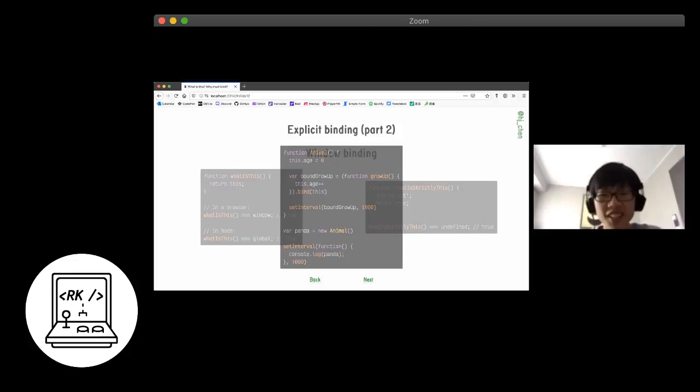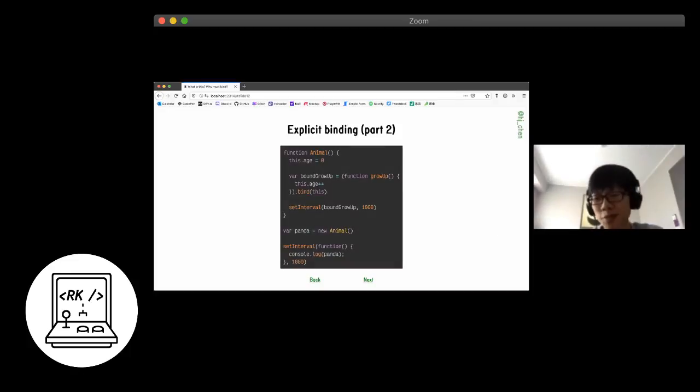Okay, so explicit binding part 2 is where I talk about bind. Why bind? Because this is the part that is slightly more relevant to your React children. Bind is exactly the same as call, but instead of invoking the function immediately, it returns a new function, which you can call at a later time. That's why it's called bind. The new function's this keyword, in this example, is set to the provided value. So for this particular example, your panda will grow up. It will not be immortal.